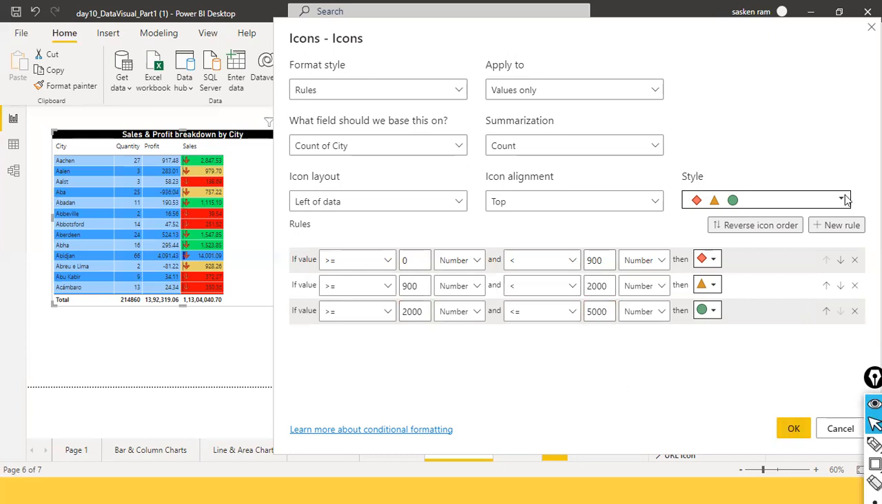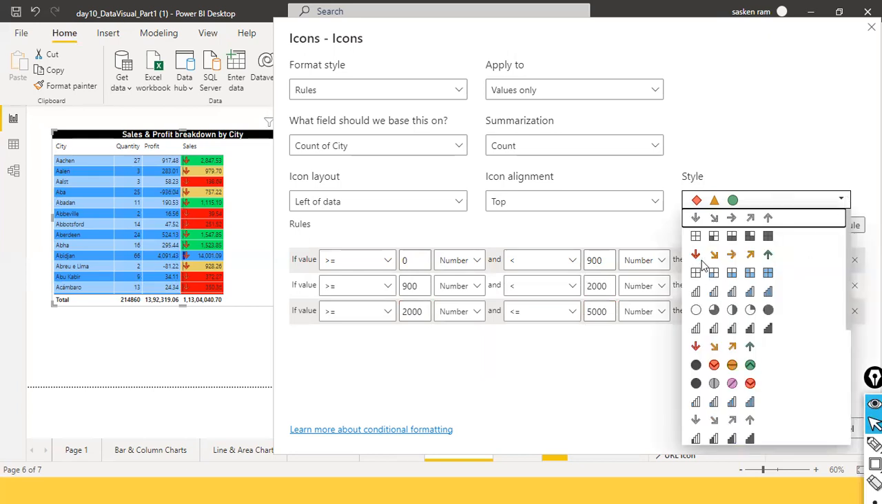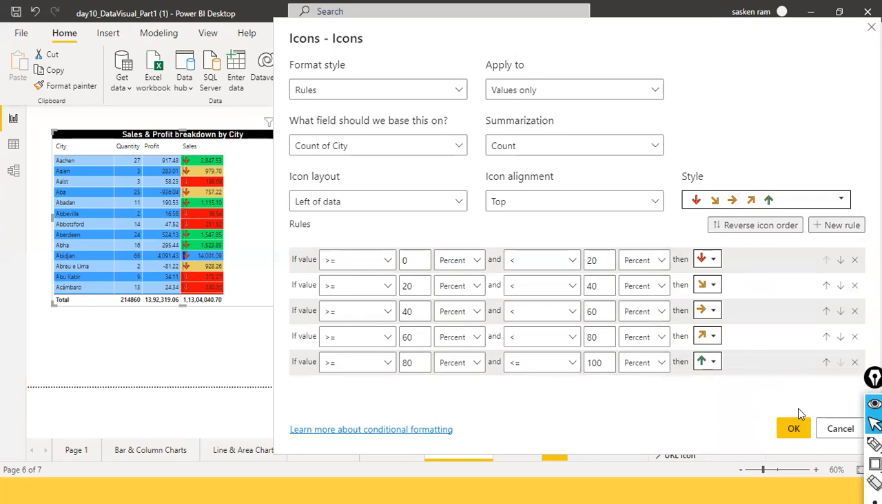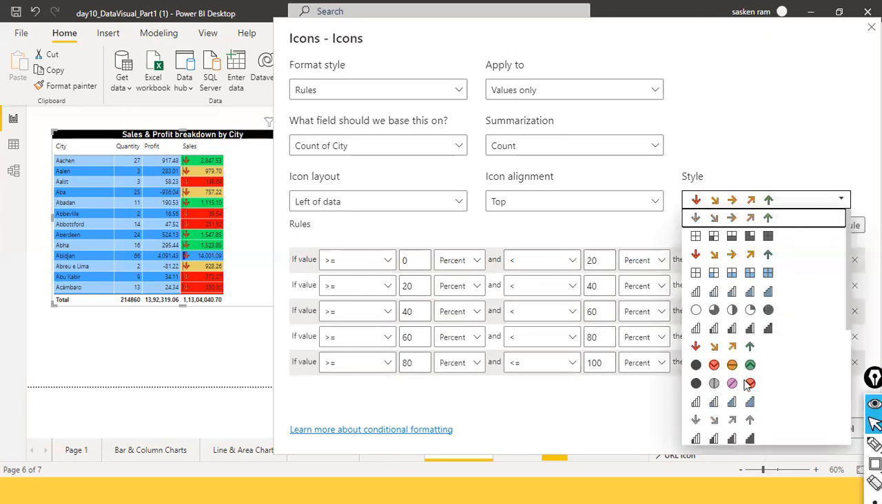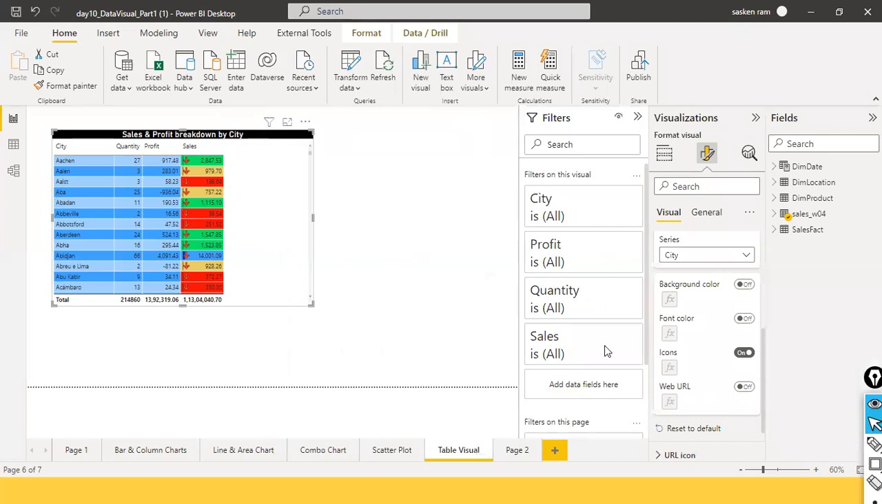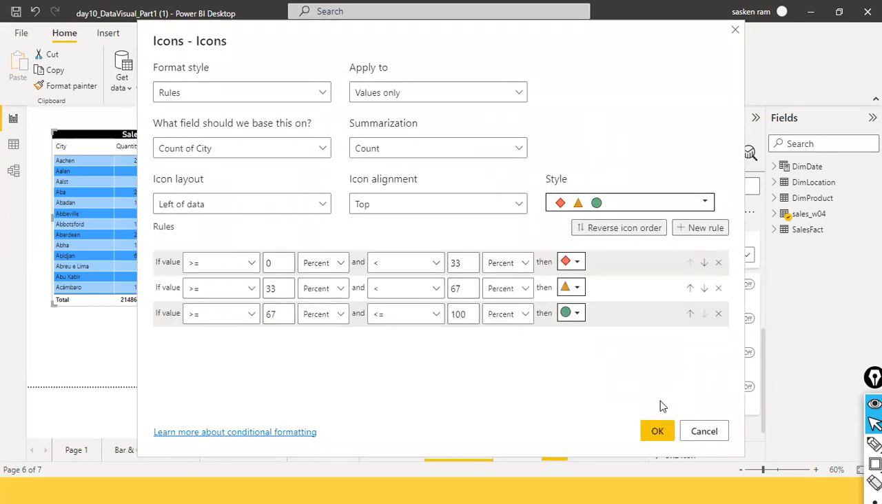And here you can change the icon style also. For example, if I want the arrow here, I just want to use the arrow. So okay, sorry, it created a new thing. Again, I'm doing the same thing. So there is no option here for something like Control Z, it is not available. Probably we can inform Microsoft.